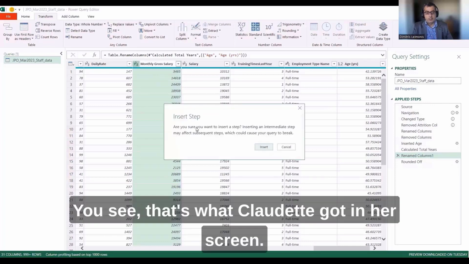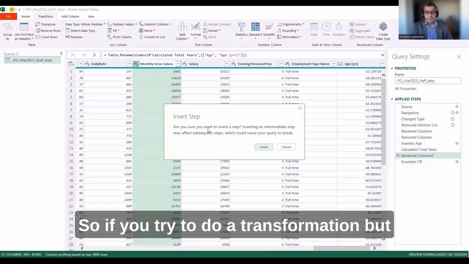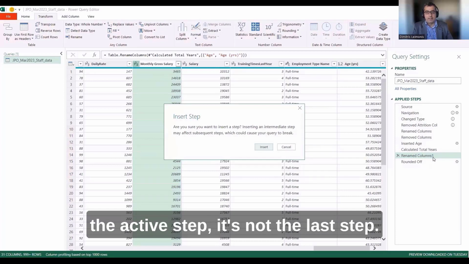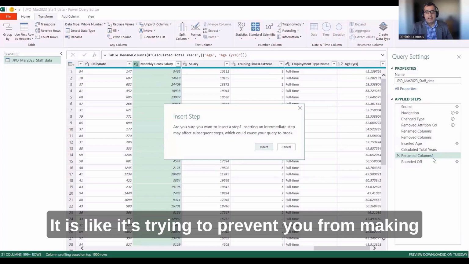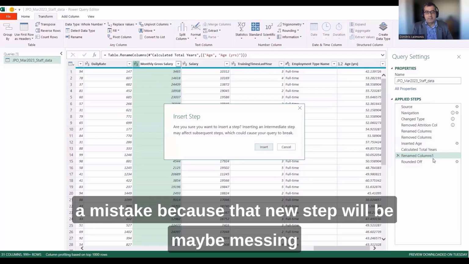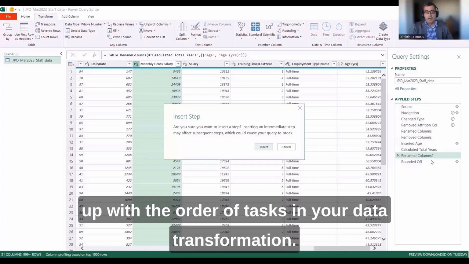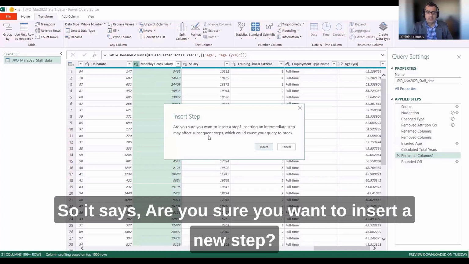You see? That's what Claudette got on her screen. If you try to do a transformation but the active step is not the last step, it's trying to prevent you from making a mistake, because that new step might mess up the order of tasks in your data transformations. So it says, are you sure you want to insert a new step?